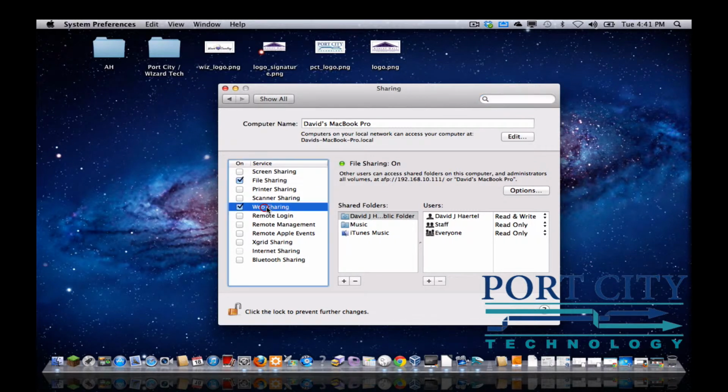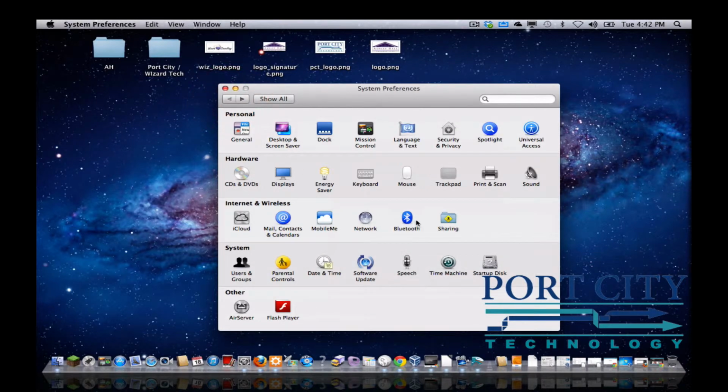Alright, I'm using web sharing and file sharing right now, and so we'll come back to this. I'll do a little bit more on file sharing later on.